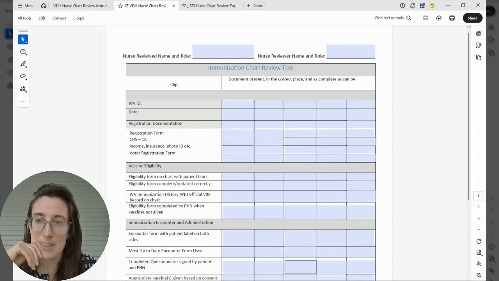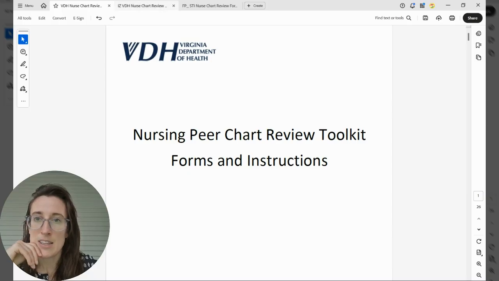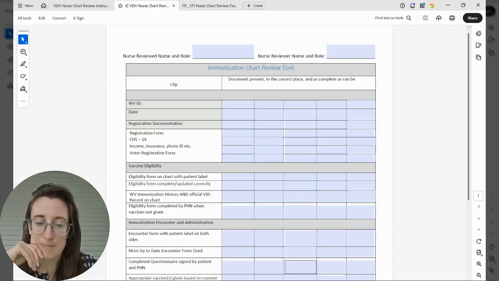Okay, so that is the instruction page, the forms. Hold on for part 3.